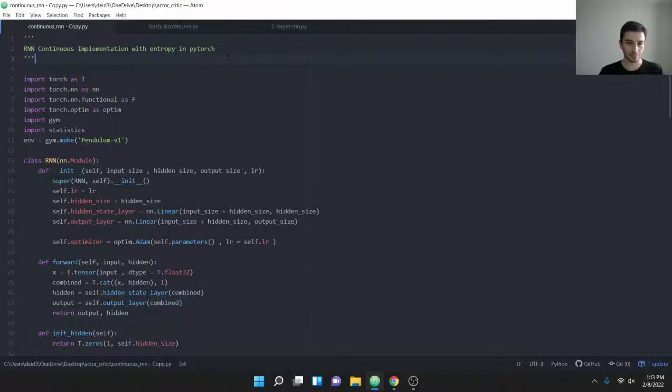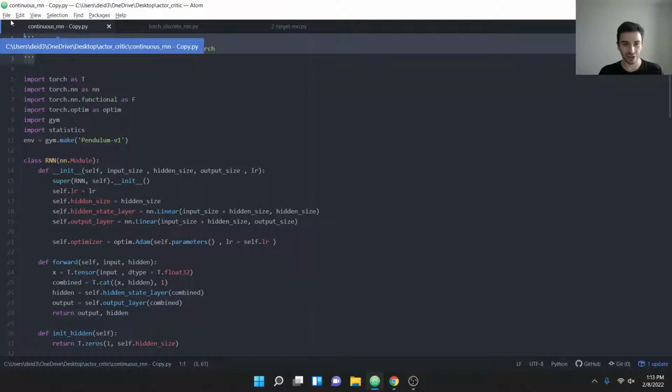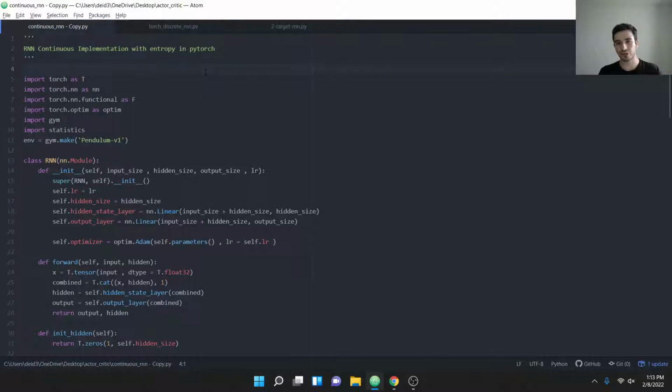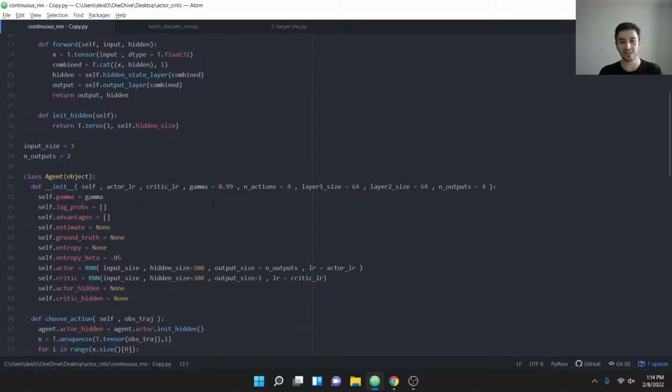The code for the continuous implementation, since this is just a basic actor critic, is going to be in PyTorch, because PyTorch allows you to sample directly from it. And we're going to be using an agent class in this tutorial.